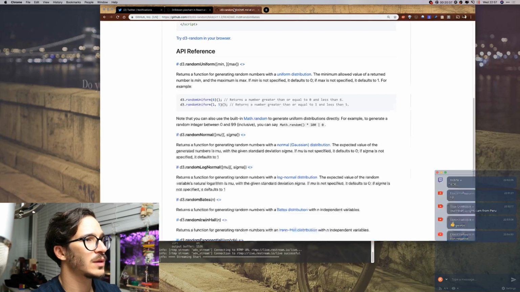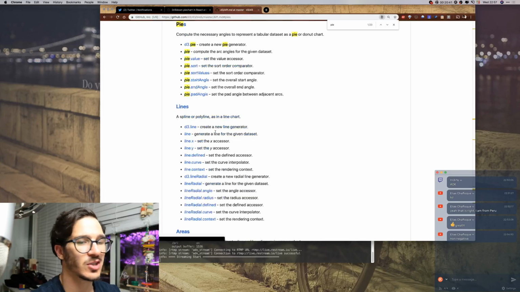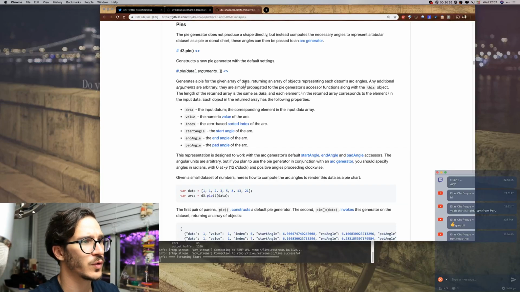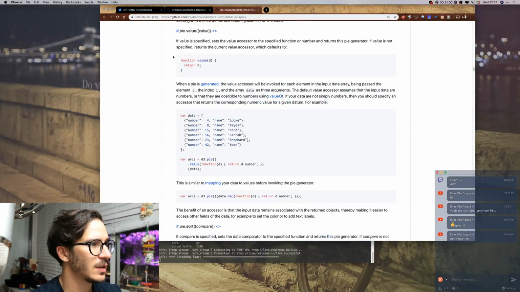And what does d3.pie take? I always forget, or actually I don't forget, I just try not to memorize the entire d3 API, because I find it much more useful to memorize where the API can be found and kind of have a loose reference for things that exist. So d3.pie is a pie generator. What does it take? It just takes the data, and value takes the value.